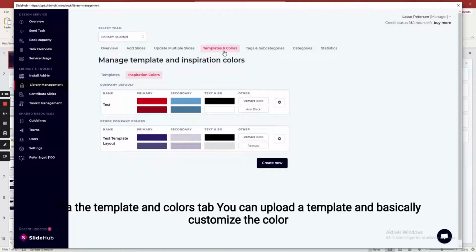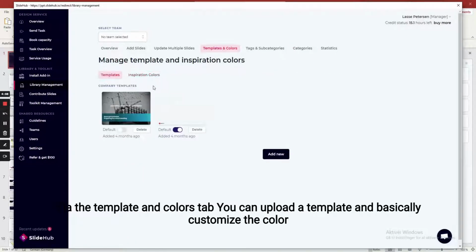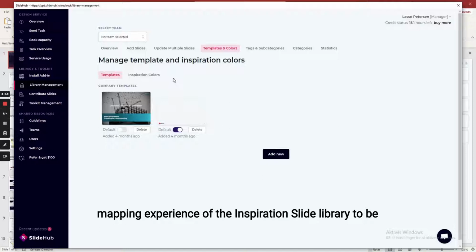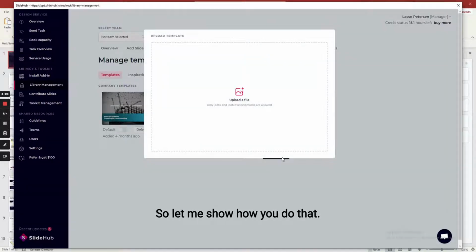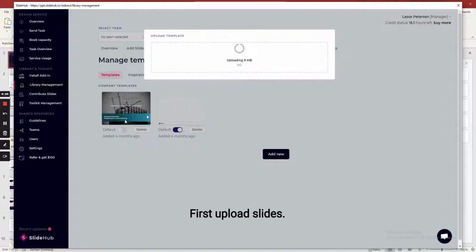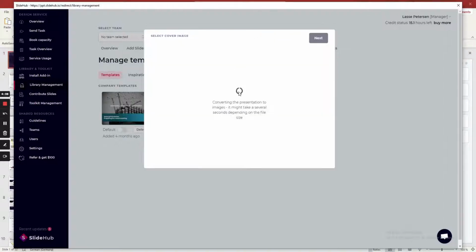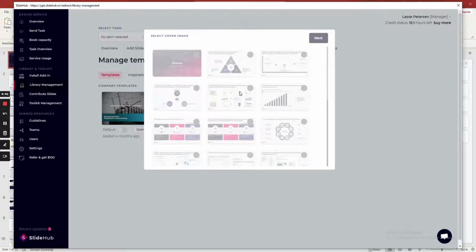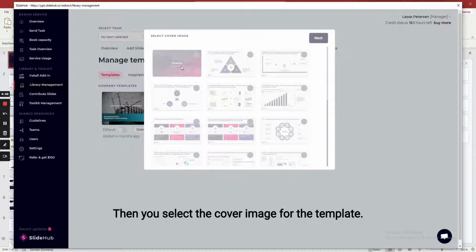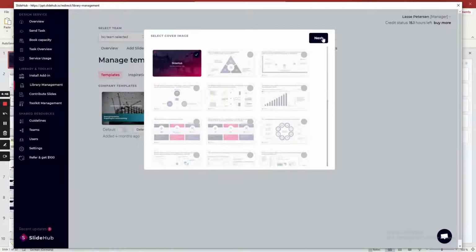Via the Template and Colors tab, you can upload a template and basically customize the color mapping experience of the inspiration slide library to be more accurate than the default color settings. So let me show how you do that. First, upload the slides. Then you select the cover image for this template.